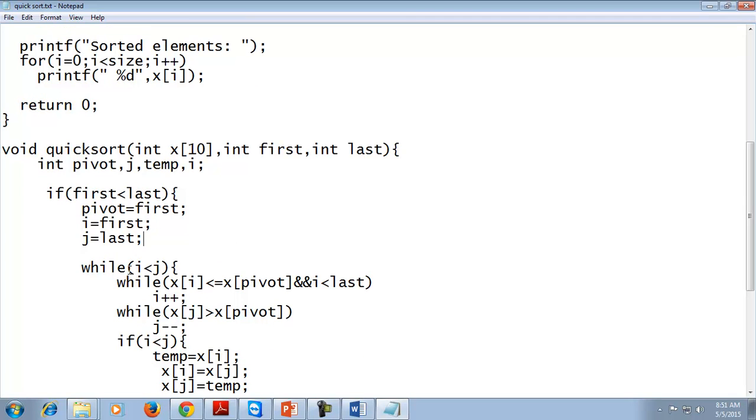Now in this case we will run a loop, that is while i is less than j. At the beginning the value of i will be 0 and the value of j will be 9, and this loop will run while i is less than j. Under this loop we will create another loop, that is while x of i is less than x of pivot and i is less than last. It means you have to compare the values with the pivot value.